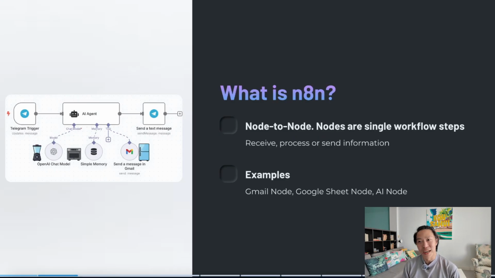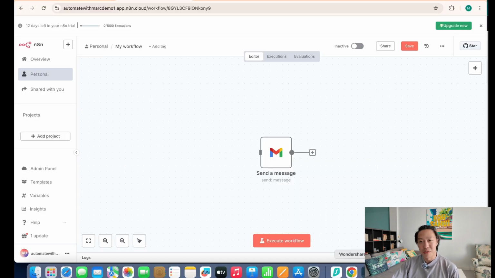End-to-end is a no-code tool that helps you automate things by connecting different apps and services. Imagine you're in a kitchen. Each tool, like a blender, oven, or fridge, does a specific job. In end-to-end, we call these tools nodes. So what are nodes? Well, simply put, a node is a single step in your entire workflow. It can receive, process, and send information.